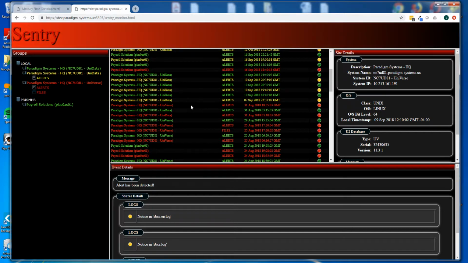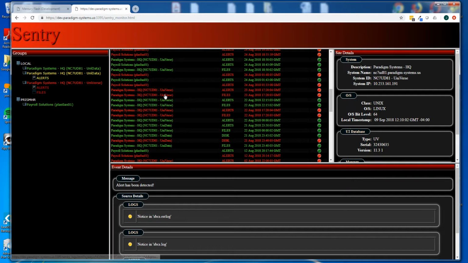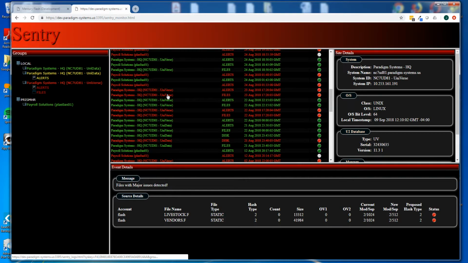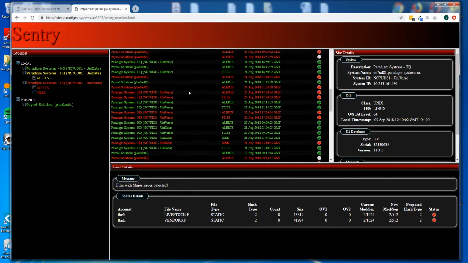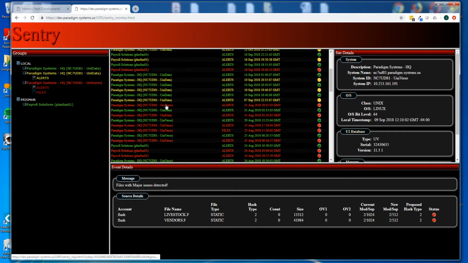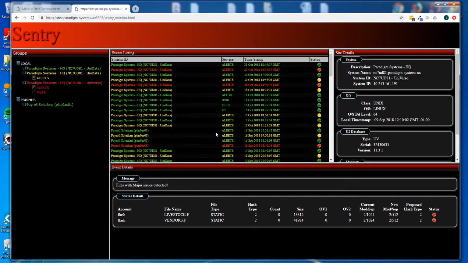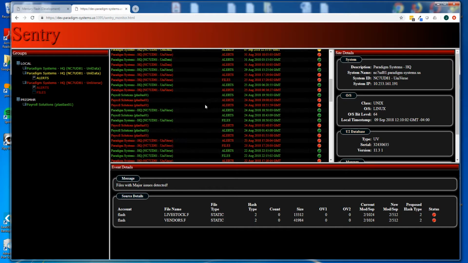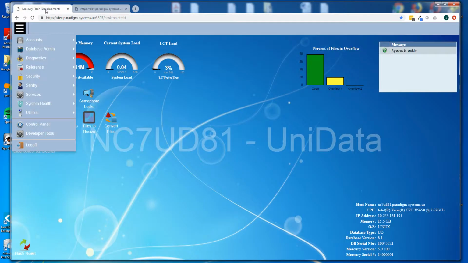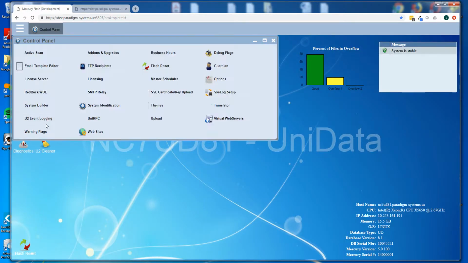We can take a look at any file issues that happen to have cropped up. So we can look at all that stuff. And the way that this is facilitated is through the control panel.